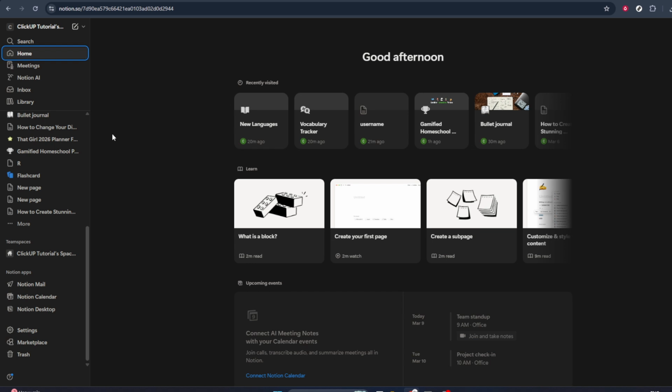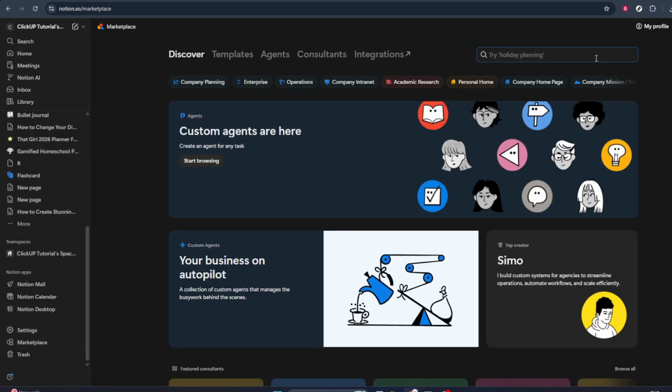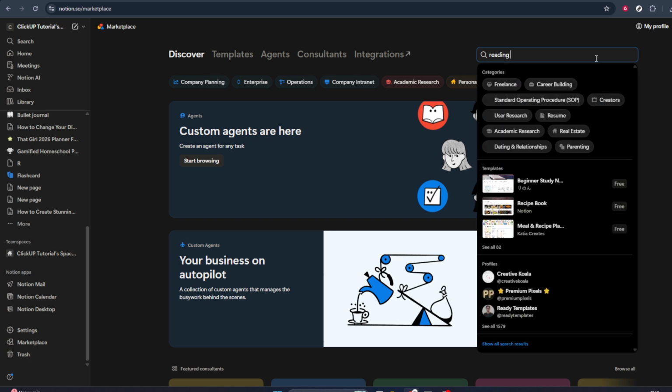Once the Marketplace opens, you'll see a search bar near the top of the page. Click into the search bar and type Reading List. This will filter all the available templates down to ones that are designed for tracking books and reading. Give it a moment to load and then look through the results that appear.